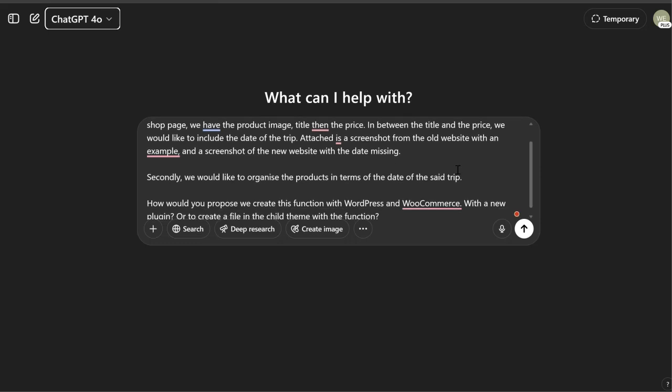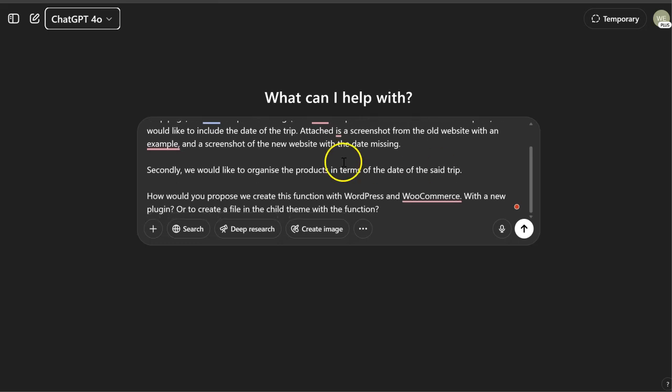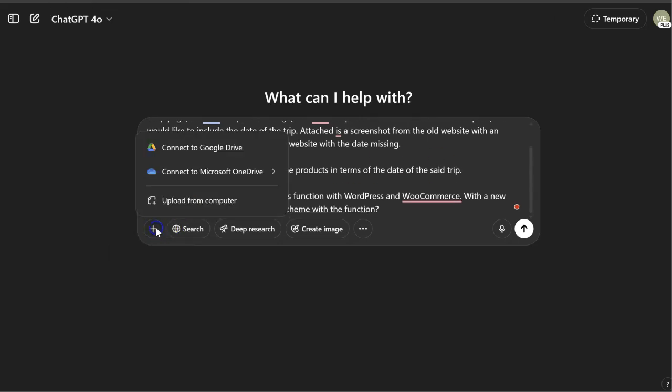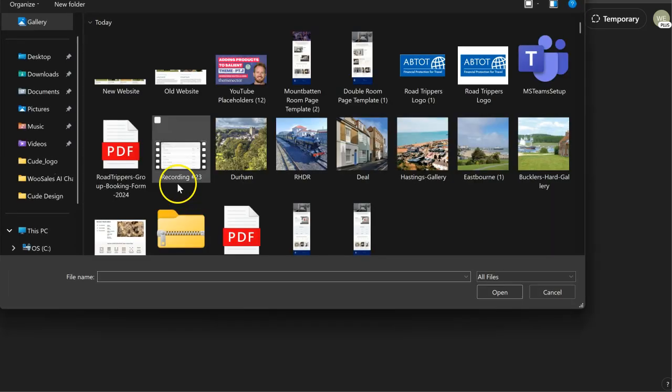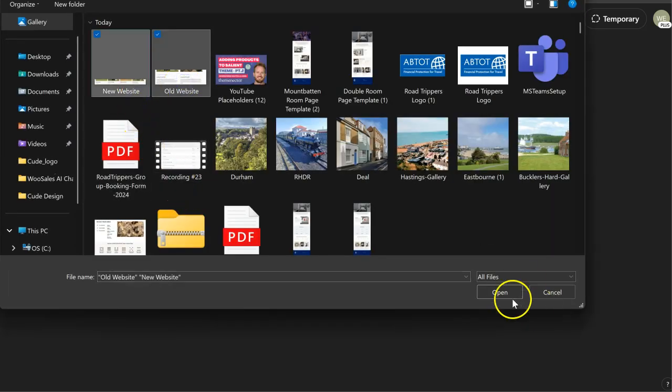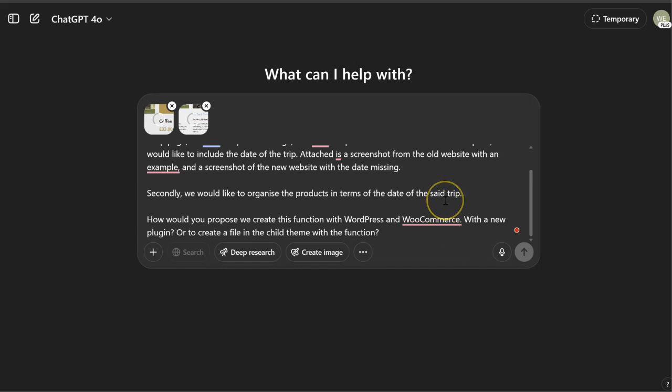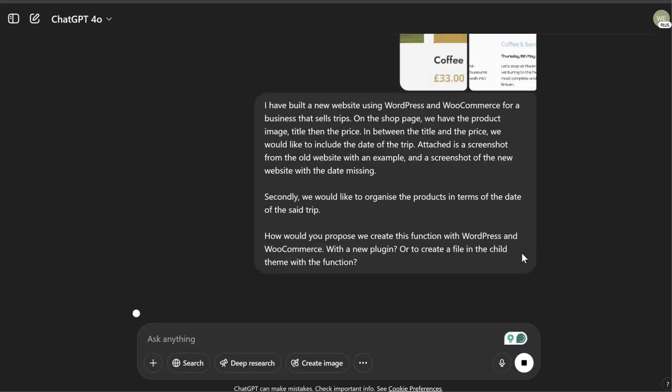Attached is a screenshot from the old website with an example and a screenshot of the new website with the date missing. So I'm going to add these images now, and then what I'm asking is, should we create a plugin to create this functionality, or should we develop the function and add it to the child theme? We'll see what it comes back with.